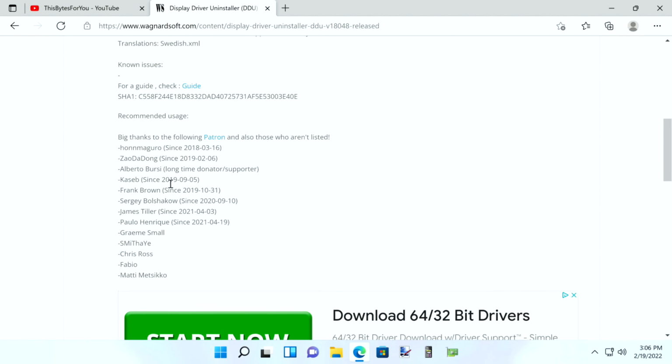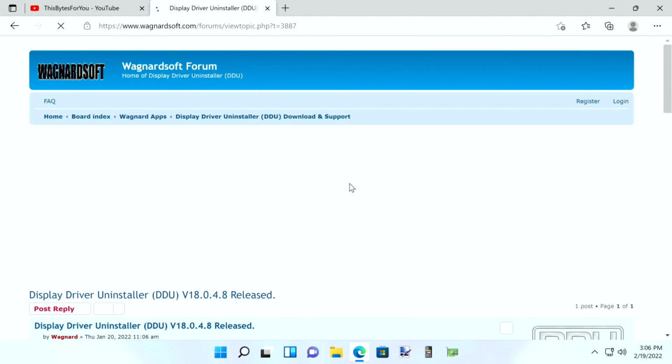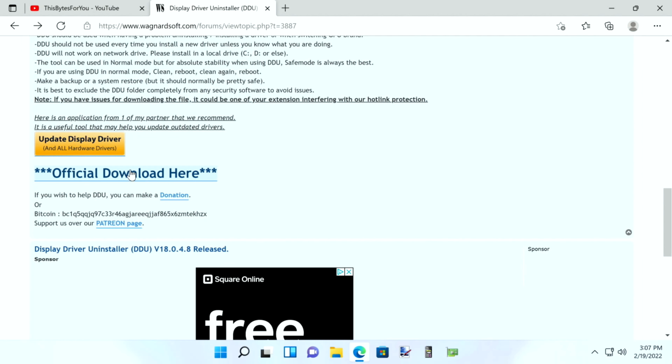Scroll down a little bit more and click here for download and support. And then we'll scroll down a little bit more and finally click official download here. Now, DDU is 100% optional, but it is also 100% recommended.